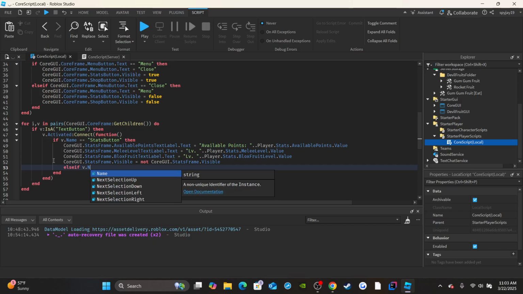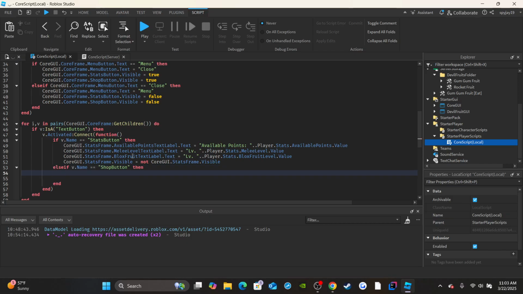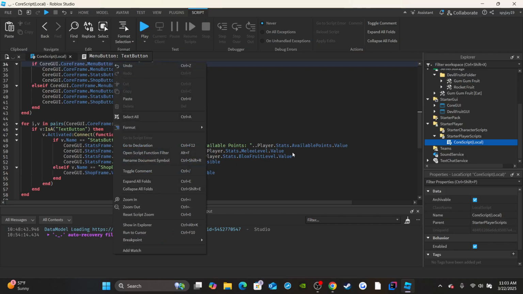So else if v dot name is equal to shop button, enter, and then simply just going to copy and paste this part, the last part we just wrote, Control C, Control V, and then just change this to the shop frame. Bam, Control C, Control V, bam, right? And then we're done with that part.